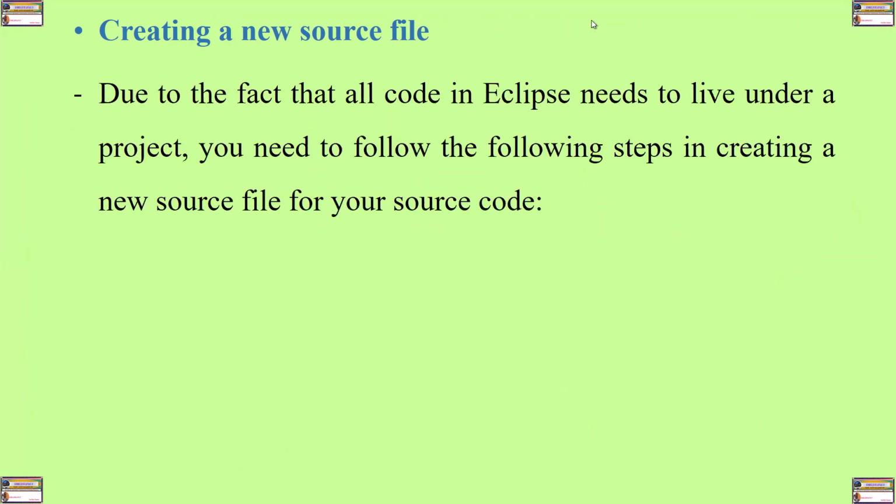Because all code in Eclipse needs to live under a project, you need to follow these steps in creating a new source file for your source code. In other words, my dear students and the rest of the learners, whenever you are creating a Java program, it is always good to organize your files or programs in terms of a project. The name of the project that you give should match the roles that your programs will be performing.